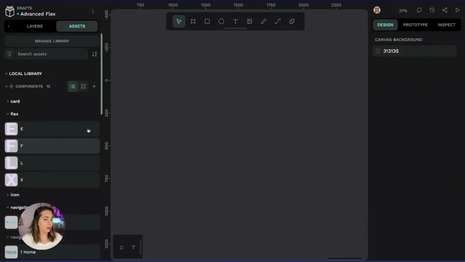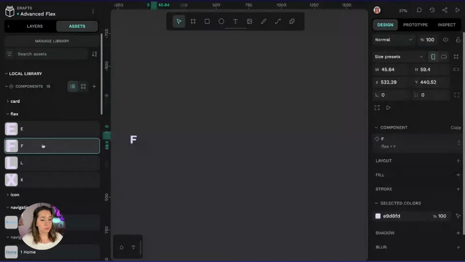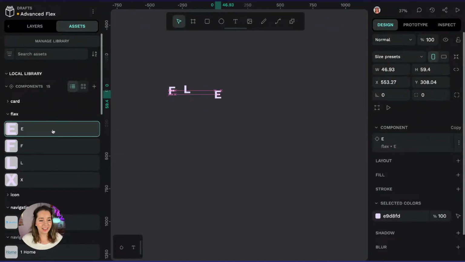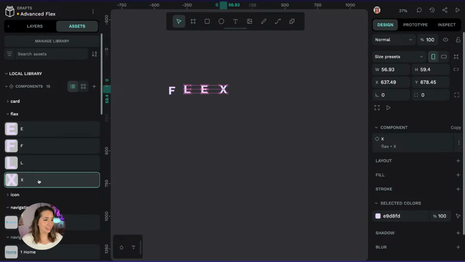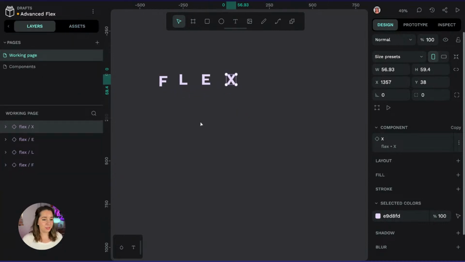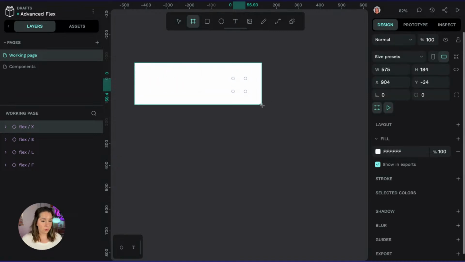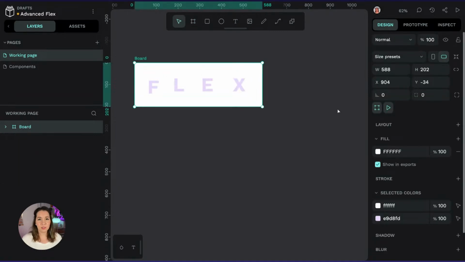Perfect, fabulous. Right, so I'm going to pull in an F and an L and an E and an X. And so these are just components that I've pulled in, but these are just some shapes. And these are going to be my initial blocks. And I'm going to add these blocks to a board. Boards are very important in Penpot. Pretty much everything you can do happens on a board. And I'm just going to name this Flex Layout so we know what we're doing.